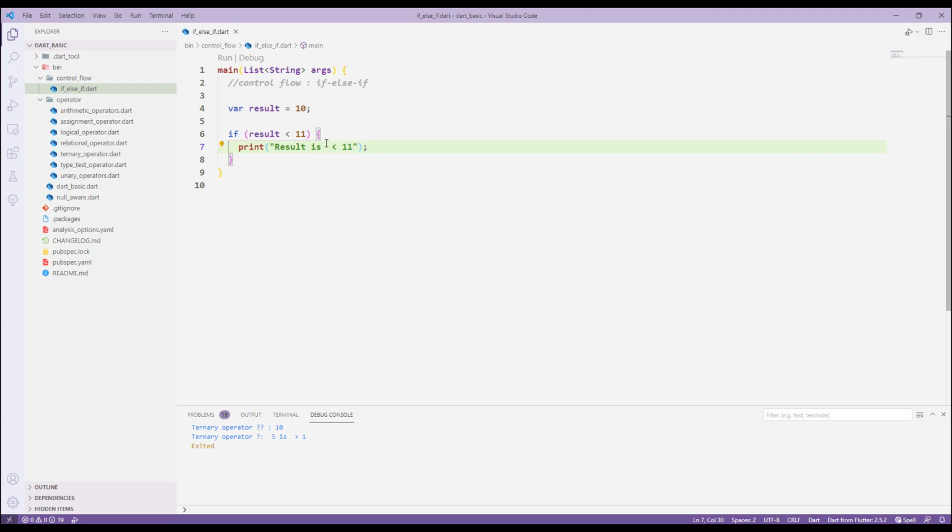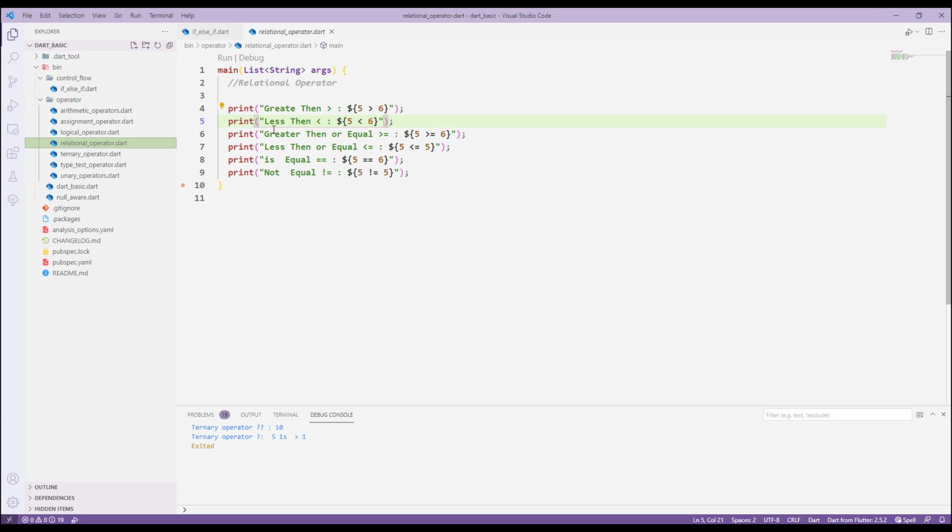And the relational operators we have already learned. If you go to the operator section over here, and go to the relational operators, these are the relational operators that we are using: greater than, less than, greater than or equal to, less than or equal to, equal to, not equal to. These are the relational operators that we'll be using in most of our control flow operations. Whenever you are using a control flow statement, we will make use of these relational operators because we want to check and find out the condition, right?